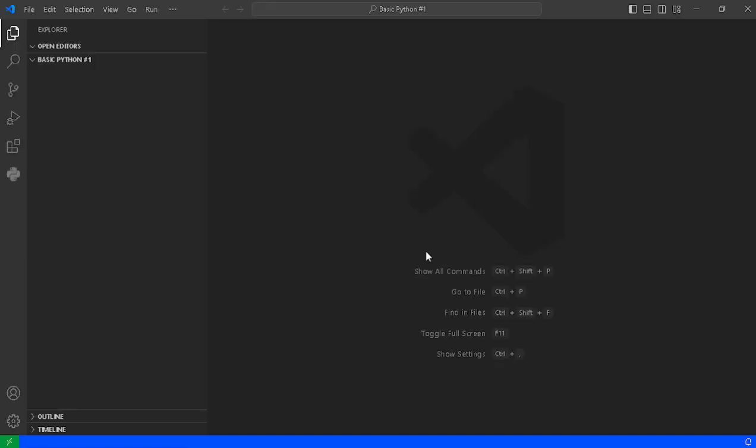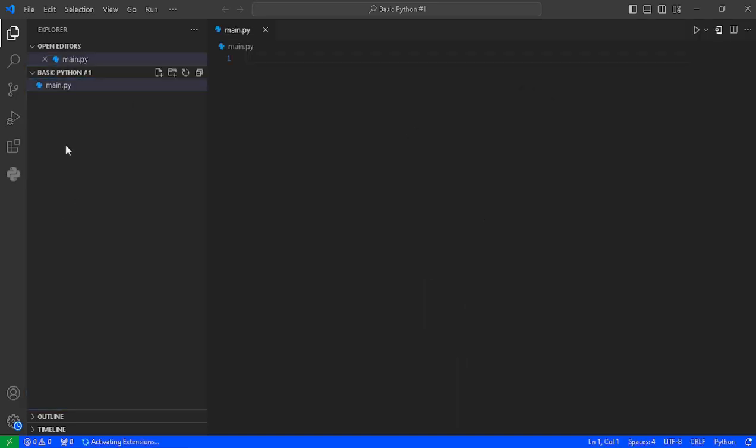Here you can see your folder name. Click here for a new file. You can use any name you want, but the extension of Python is .py. I suggest you make a Python file named main.py. Main is the name you want, but the file extension .py is always needed.